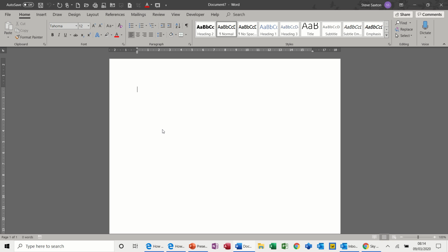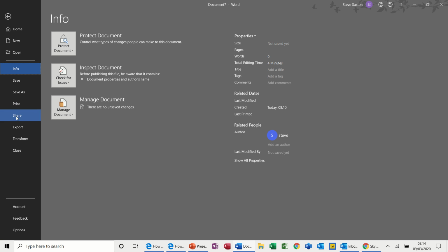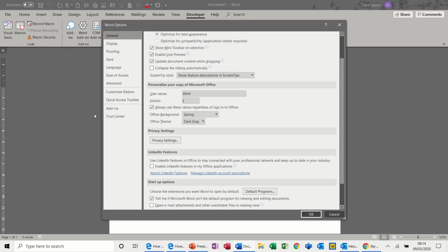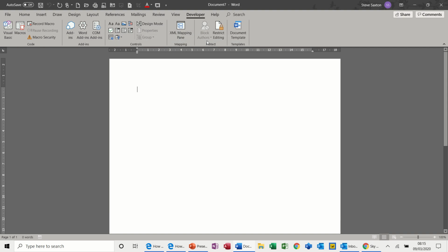In this session we're going to look at forms and how you can create forms in Word. So first thing you need to do is make sure you have the developer tab on your ribbon. If it's not there, you need to go File, Options, Customize Ribbon, and then tick the developer option. Click OK to that. That will activate the developer tab.